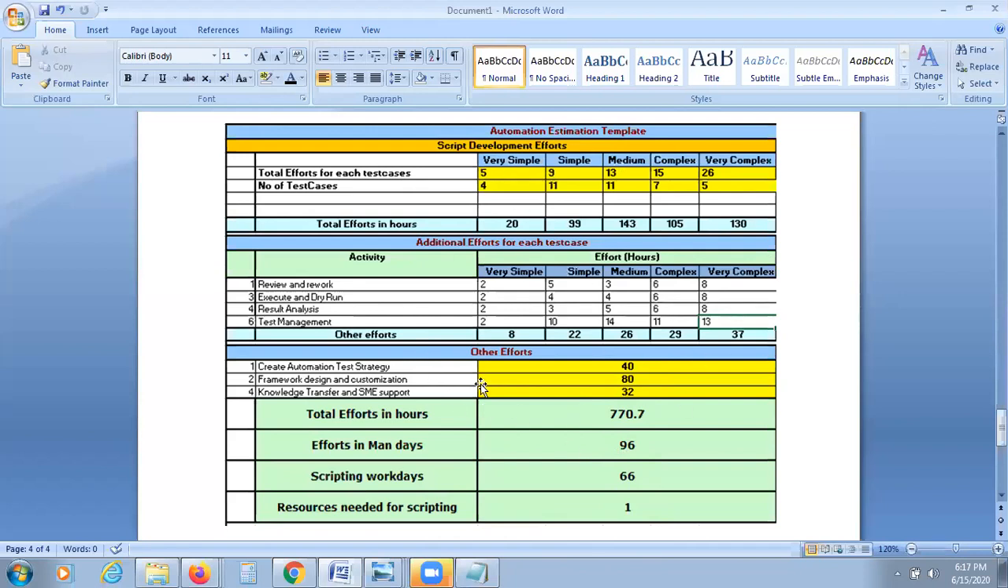So this is a sample estimation template. By seeing this, you can understand how they do estimation in real-time work. Got it?